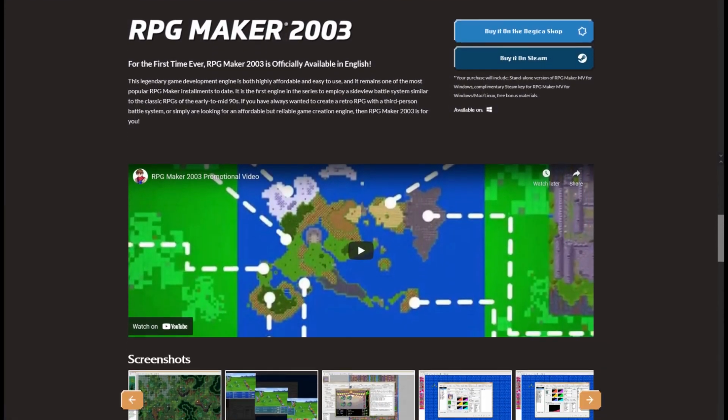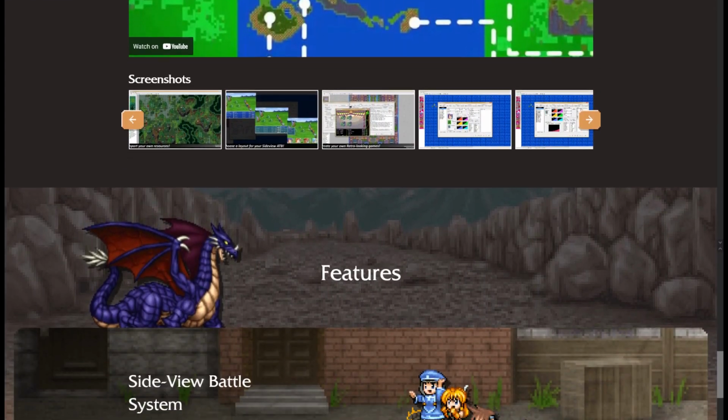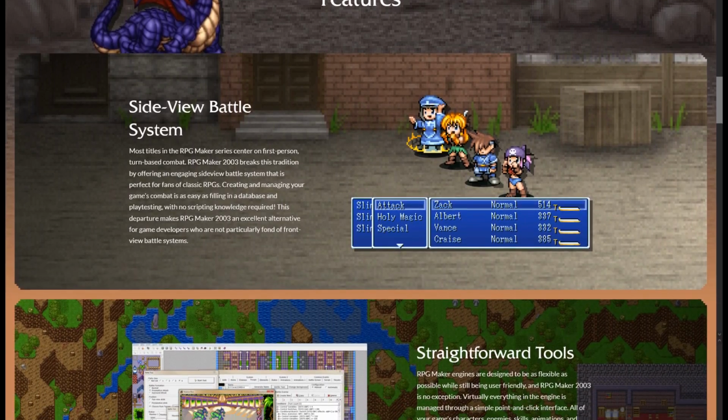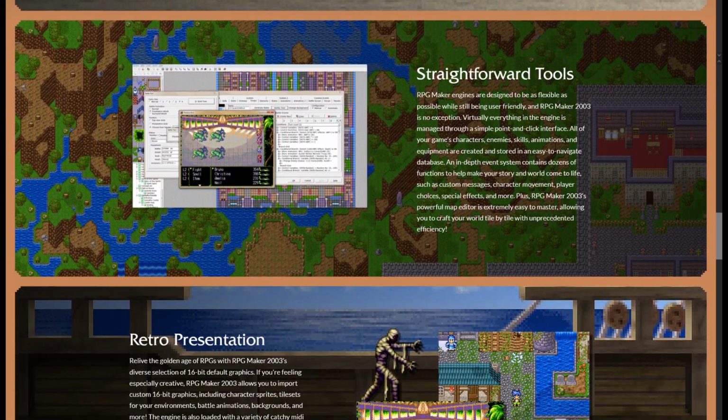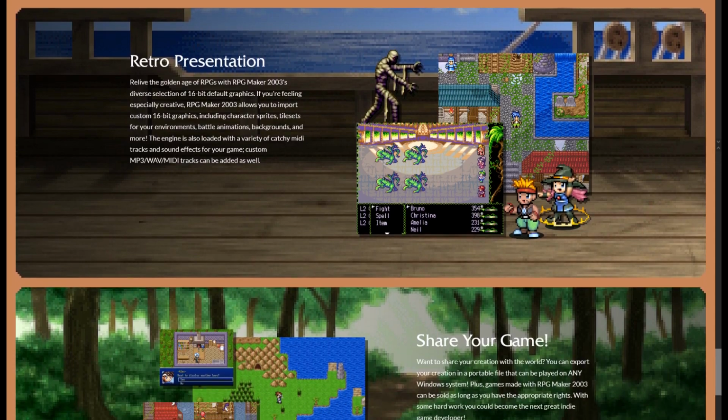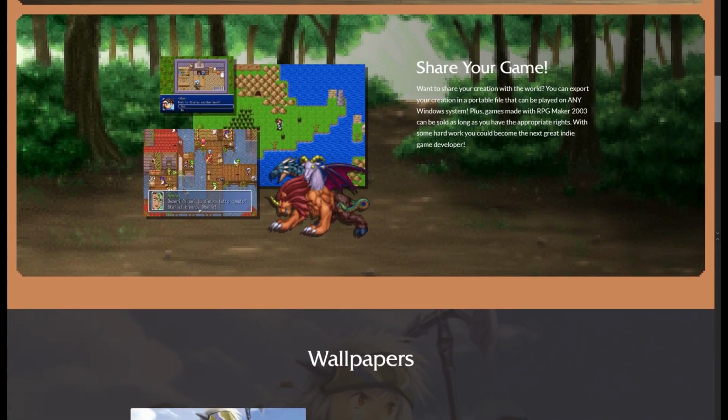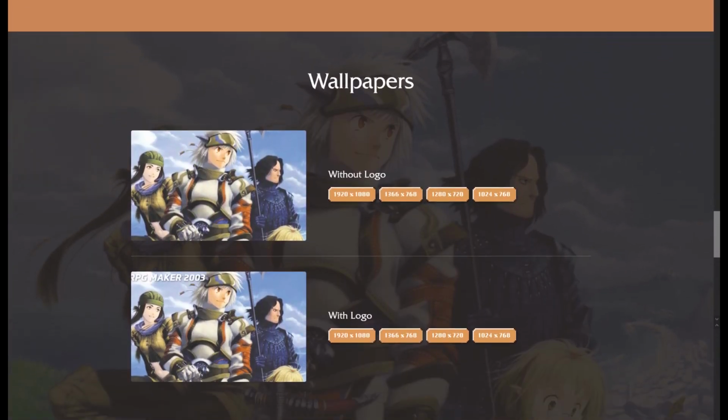RPG Maker 2003 is $20 and the cheapest and oldest version of RPG Maker. It only has a side-view battle system, and almost everything is made using a point-and-click interface. It is also limited to 16-bit graphics.